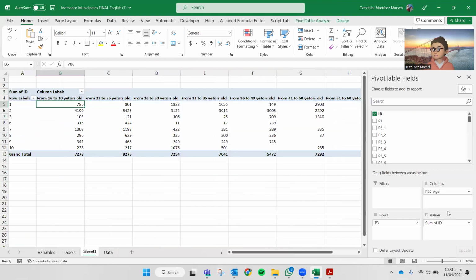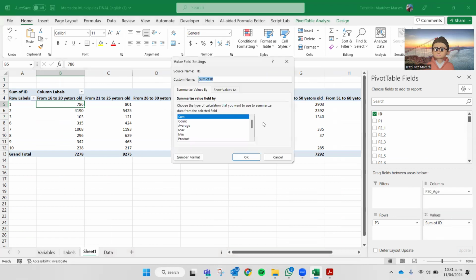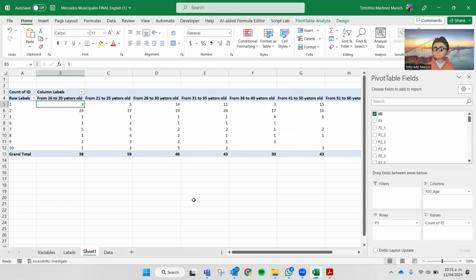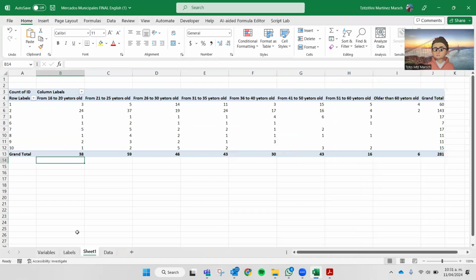And if you can see right here in the values box, it says sum of ID. We don't want the sum of ID. So we'll go ahead and click right at the arrow, normal click, go to value field settings. And there we have this as summarize value field by. What do I want it to be summarized by? Well, we want it to be done by the count. We want it to count. Okay, so now that we've counted it, we can actually see the information.